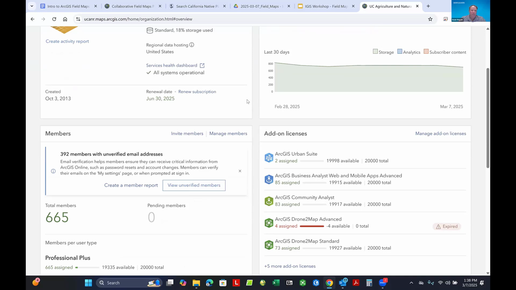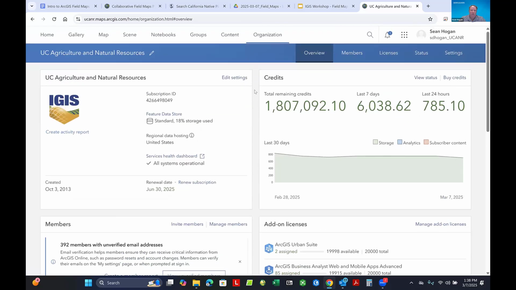This doesn't pertain too much to Field Maps, but it is important because you can use up your organization's credits fairly quick if you're doing heavier processing, like geocoding a bunch of addresses, or in my case, I've published a number of rasters into our ArcGIS Online, which consumes credits pretty quick. And then there's licenses and members and so forth. That's an administrative thing that I don't need to show you.